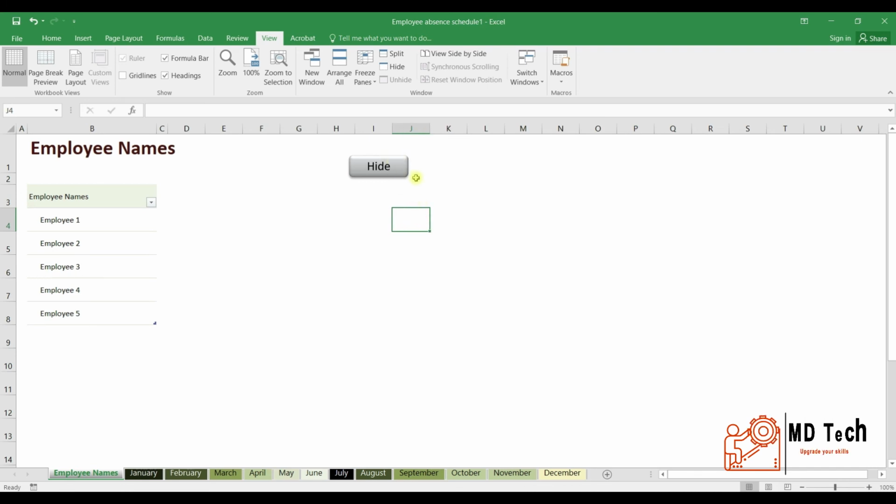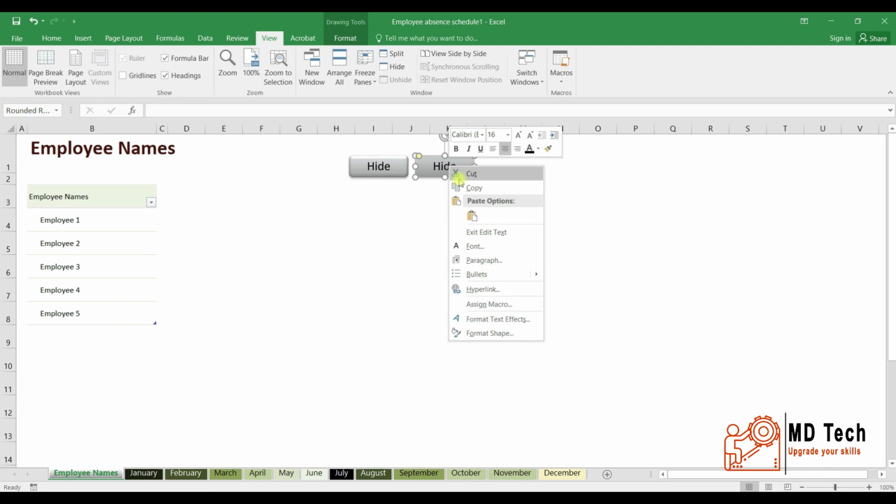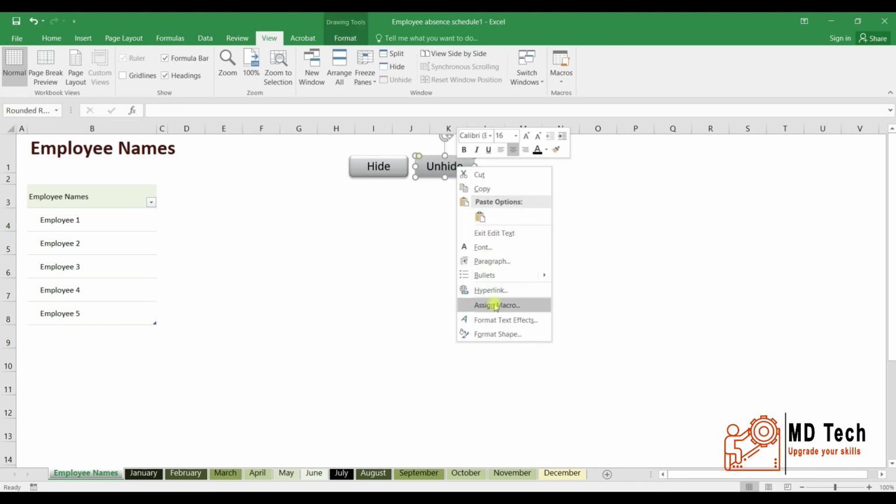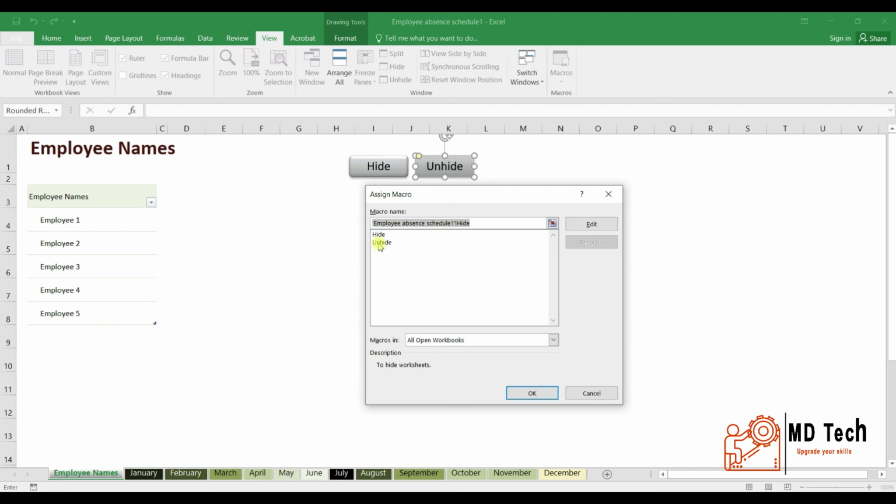I will take the copy of this, right click here, Control C, Control V. Okay. I will rename it. Right click to assign a macro. In this case, I will select Unhide.